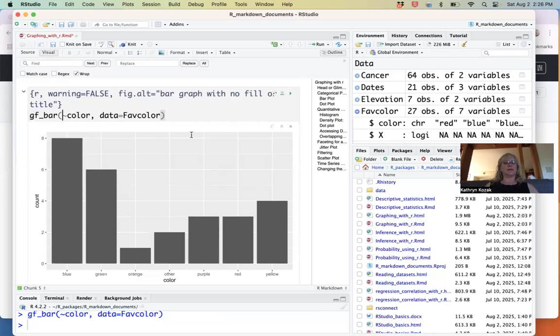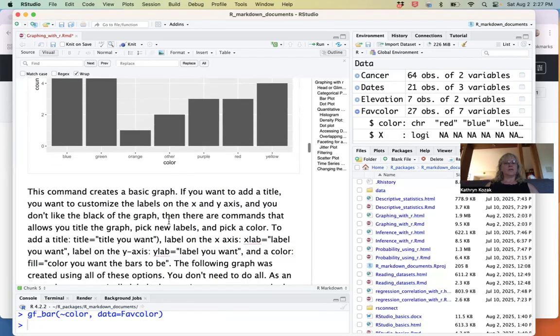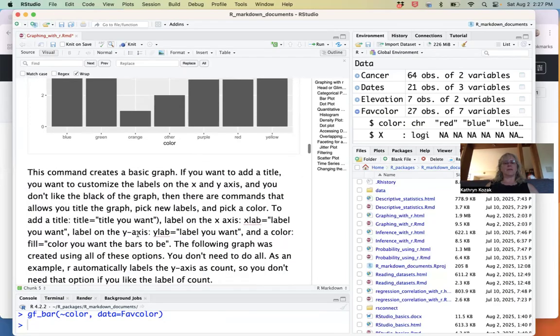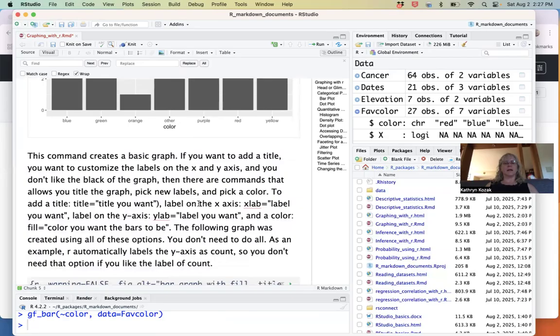Sometimes, though, you'd like to have a title. Titles are better to have. Sometimes instead of count, I'd like to know what this count is related to. I'd like to have a better title down here on my x-axis. I might also want to have some color. So this command, it gives my basic, but we can do some other things, and that's what that ... is about. If I want a title, we would do title equals, and then you would type in quotes, whatever title you want to have.